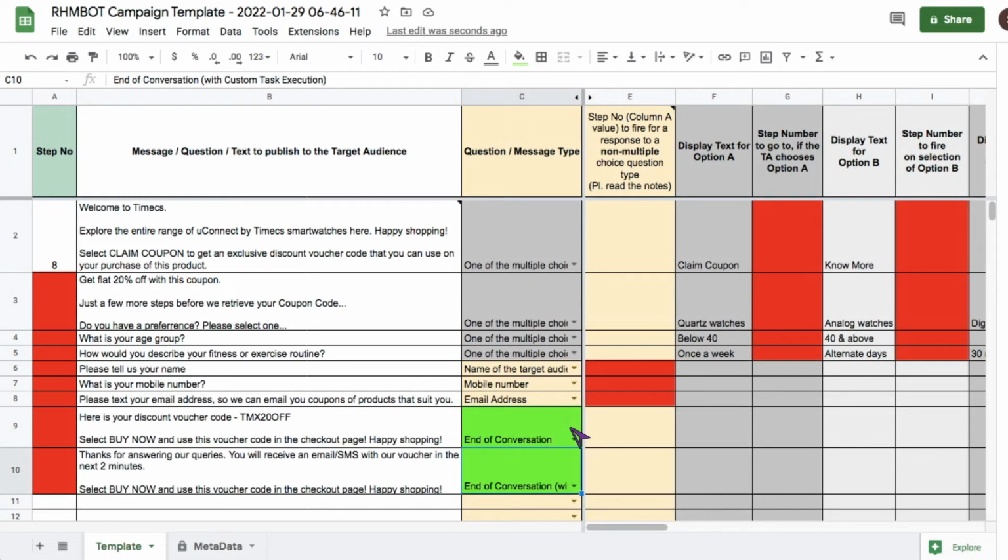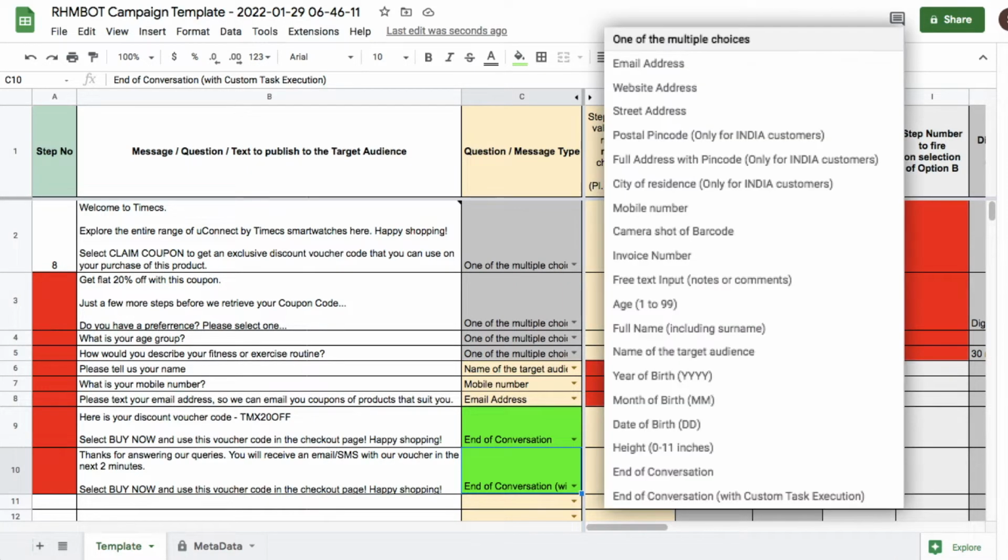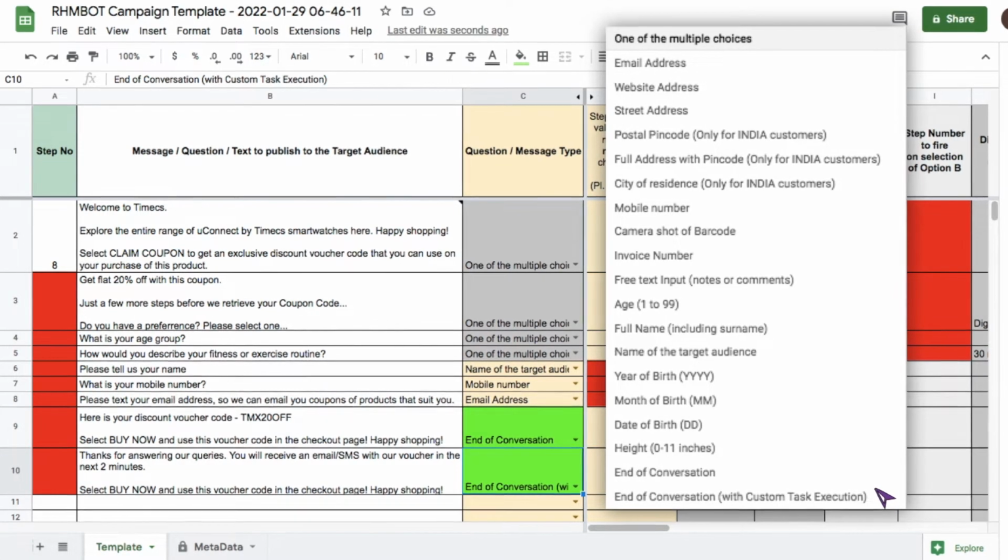Then we create the step that reveals the discount coupon. Like we explained in the video on customizing templates for inbound lead funnel automation, we can configure the final message as an end of conversation that can also make API calls to your CRM or any other softwares you may be running to pass on the captured information of your leads.